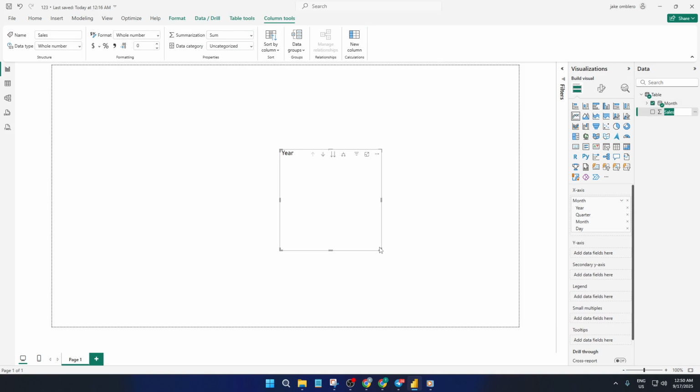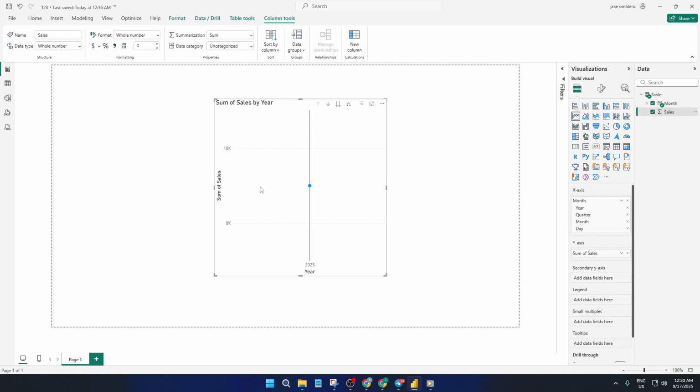Line charts are great for emphasizing progress over time. They let your audience see at a glance any rises, falls, or patterns in sales. If you notice your x-axis looks off, maybe the months aren't showing as dates, double-check that month column formatting again.